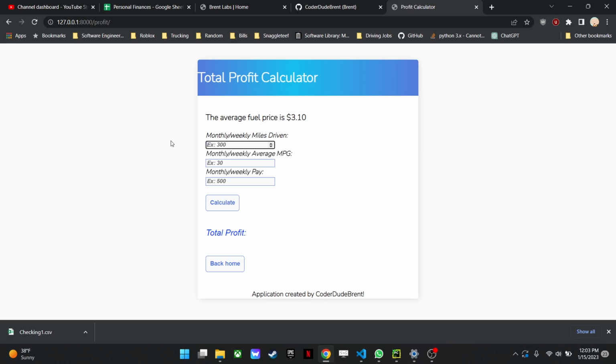So I'll just say on average I drive about 9,000 miles a month. And then the average weekly miles per gallon. So I'd say I probably get about 6 miles a gallon. And then my monthly pay, we'll just say $8,000. And then it takes the average fuel cost and it does all the math for all this stuff, and then it tells you what your total profit should be based off of that.